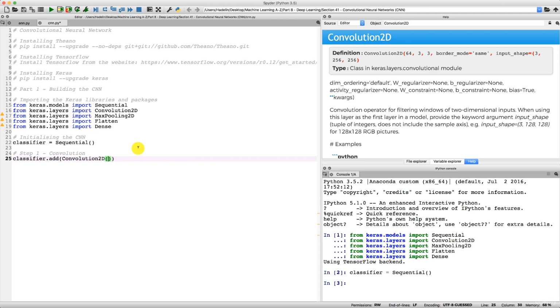Alright, so we are not going to choose 64 here, we're going to start with 32 feature detectors, but then we will choose these 3 by 3 dimensions for our feature detectors, and therefore we will add here 3 and 3. Alright, so that means that we create 32 feature detectors of 3 by 3 dimensions, and therefore our convolutional layer will be composed of 32 feature maps.